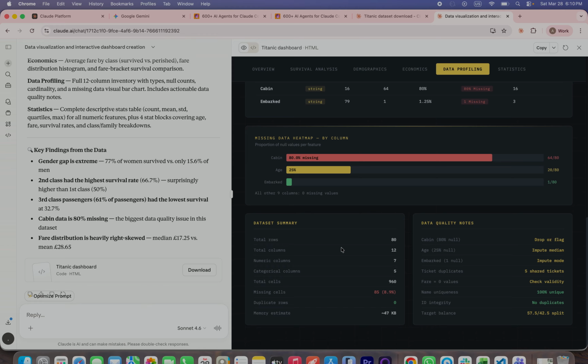Total 80 rows and 12 columns were there, with their numeric columns and their categorical columns, and total cells 960 and missing values 85, which is 8.9% missing values. And then we have the memory estimates, and then the data quality.